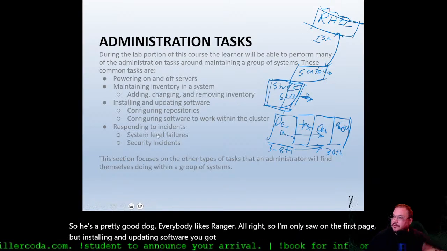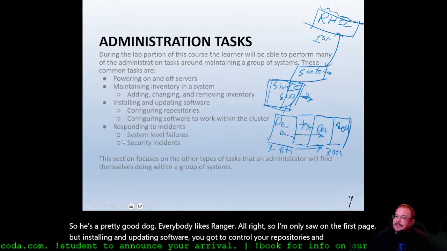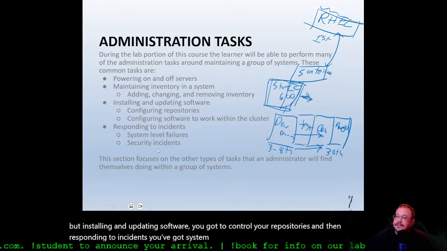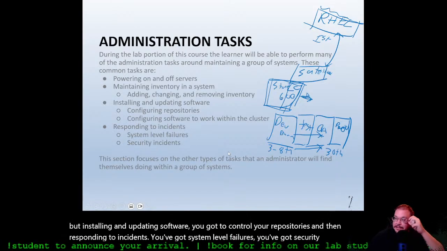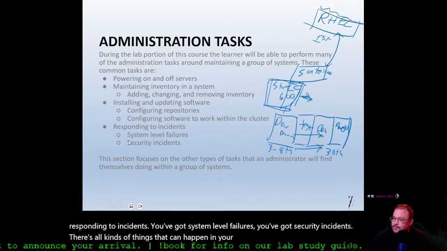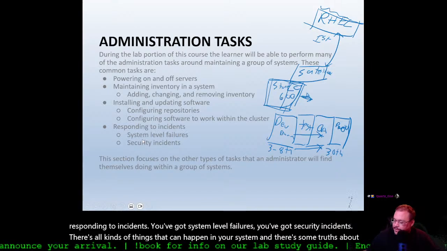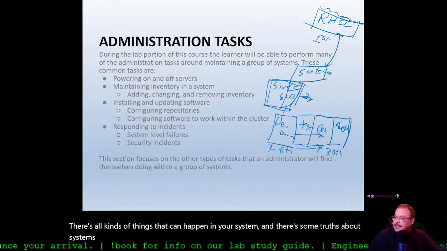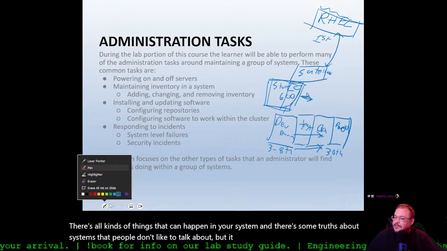All right, so I'm only still on the first page, but installing and updating software, you've got to control your repositories, and then responding to incidents. You've got system level failures. You've got security incidents. There's all kinds of things that can happen in your system. And there's some truths about systems that people don't like to talk about, but it is true from an engineering standpoint.